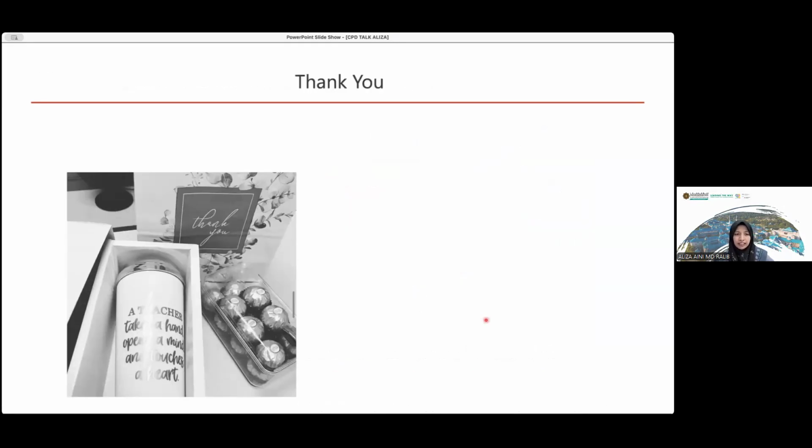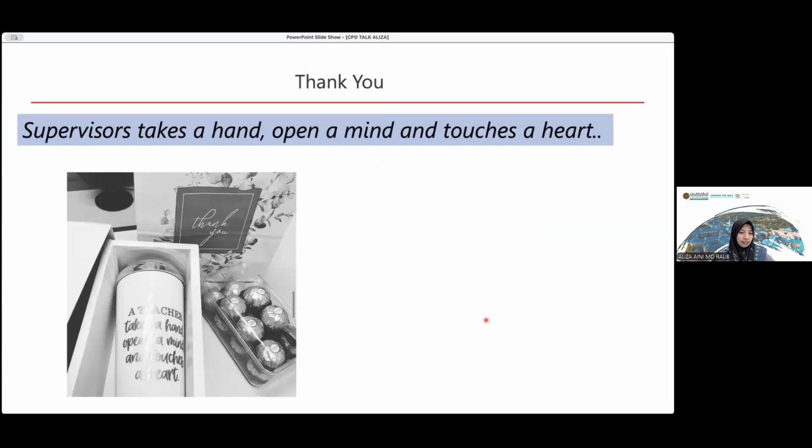Okay, with that, I end my talk. This is one of the gifts given by my FIP students. It says, a supervisor takes a hand, opens a mind, and touches a heart. Okay, I think that's all from me.